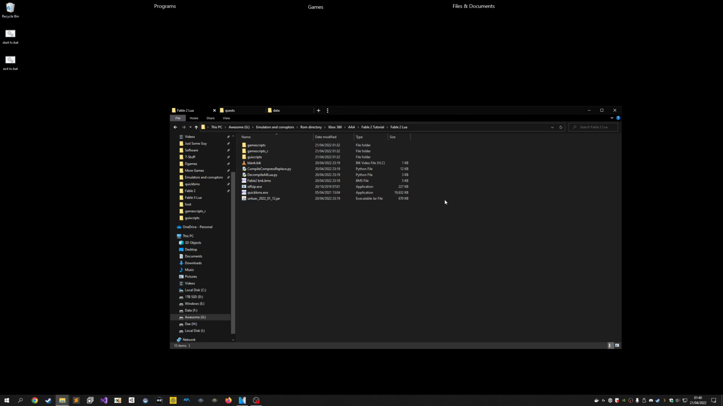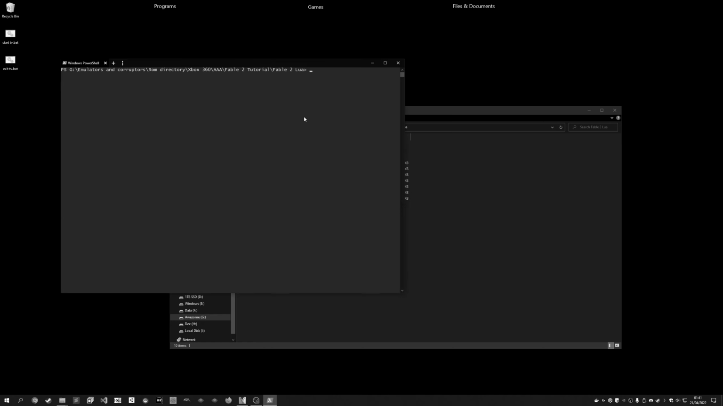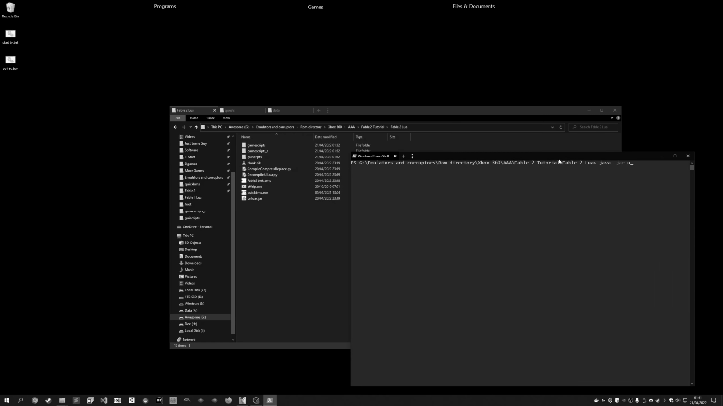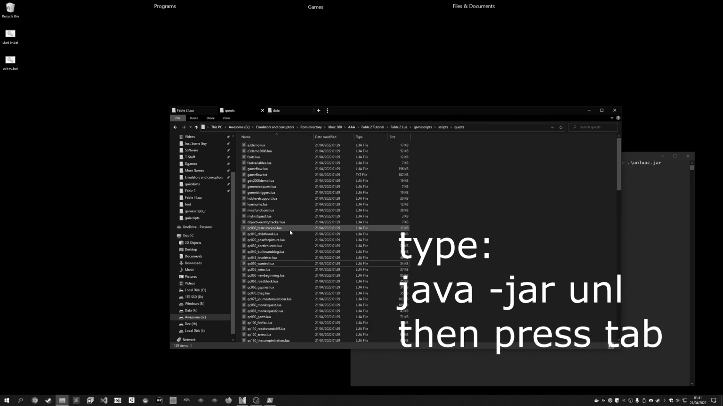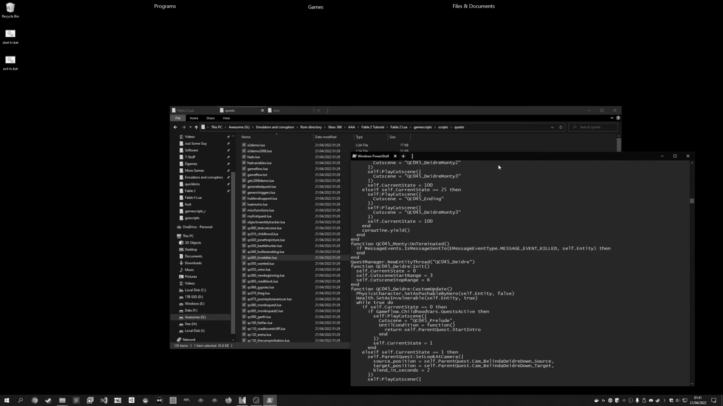To decompile a script, we can just pass it to unluac on the command line. There is a manual way to do this, but don't follow along, because DecompileAllLua does all of this for us. This is just an example if DecompileAllLua doesn't work. We could open a command prompt or PowerShell window in the folder that unluac is in. Type UNL and press tab, then drag and drop the script onto the window.